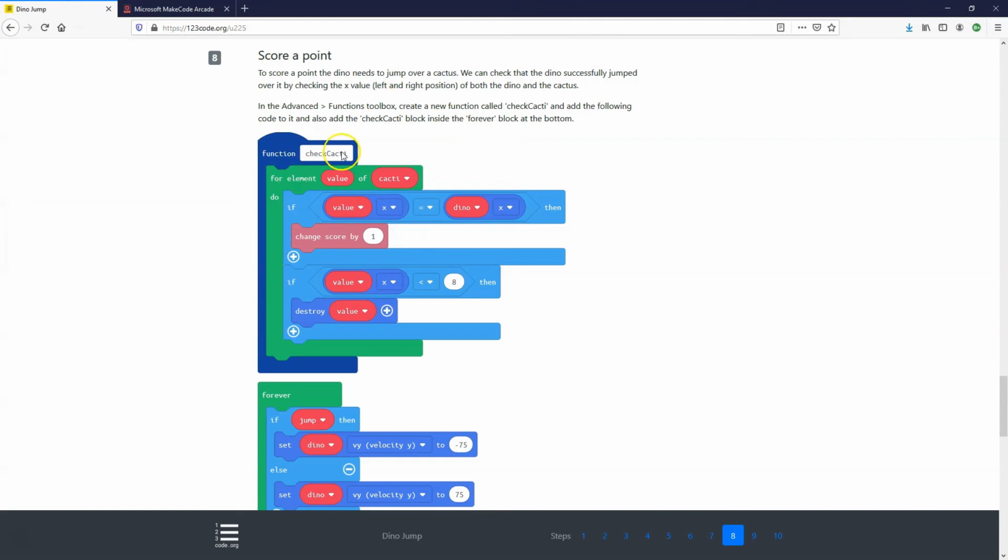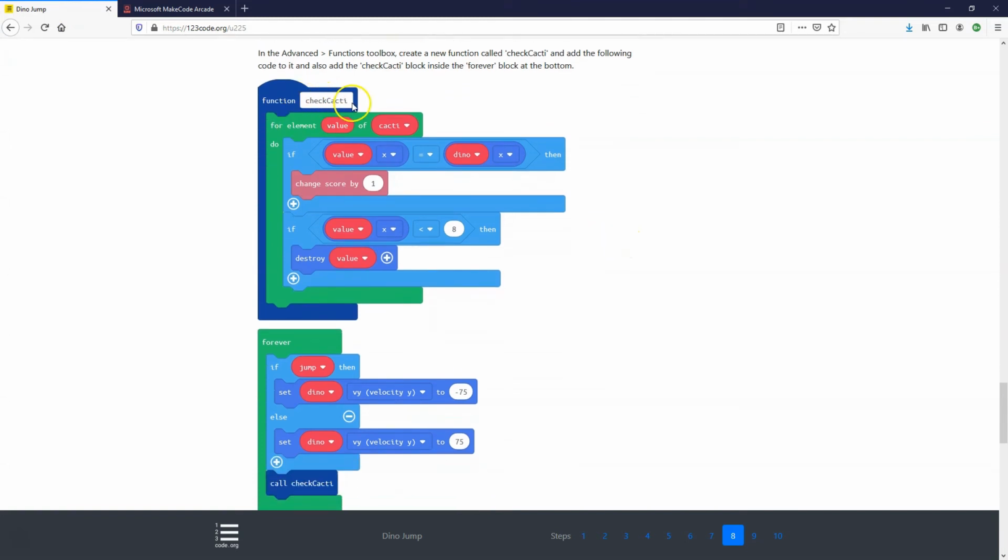So let's create our function. We're going to create this function called check cacti. We're going to add these blocks to it, and then we're going to use this custom check cacti block and put it inside the forever. So we're constantly checking the X position of them, whether we need to get a point or whether we need to destroy the cactus or not.